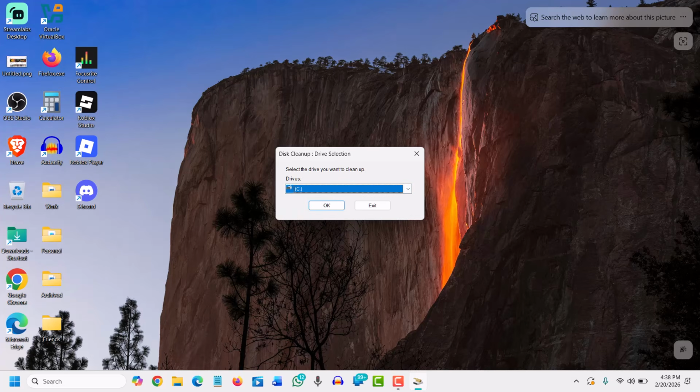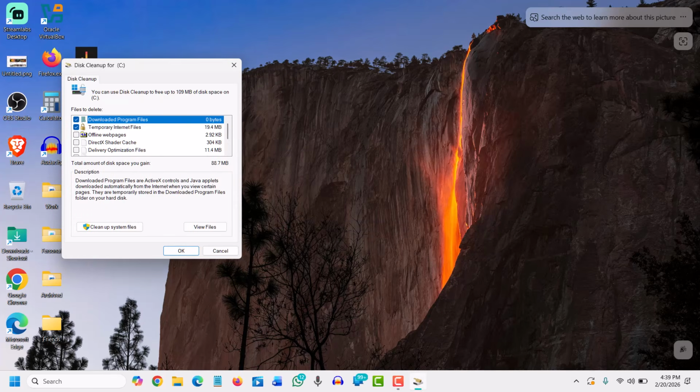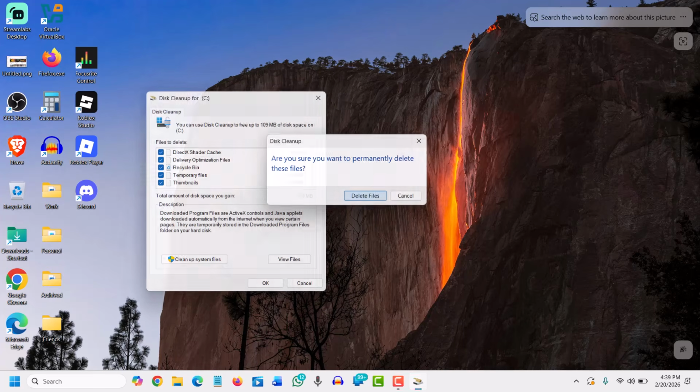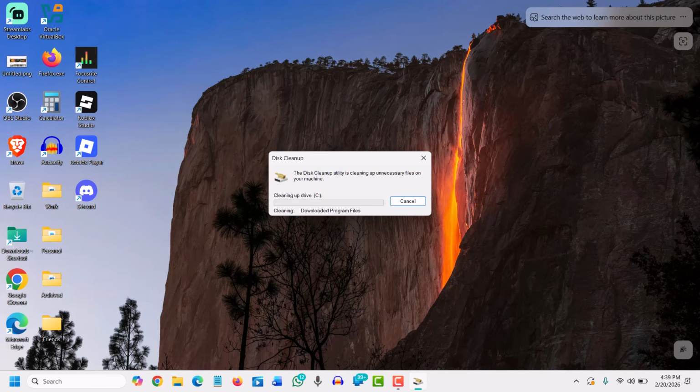Now, please make sure you select the drive where the OS is installed. In most cases, C drive is the drive. So I'll click on OK. And now here you will find downloaded programs, temporary internet files. These are all the junk which we need to remove. You can also select the recycle bin, temporary files. And once you have selected all, just click on OK. And this will clean up the junk and unnecessary files on your machine.